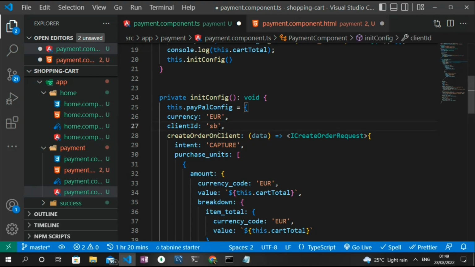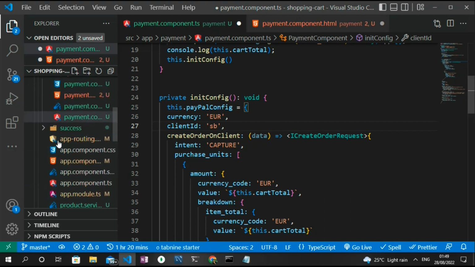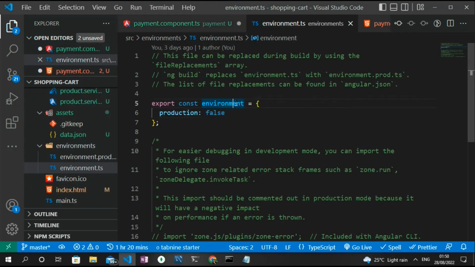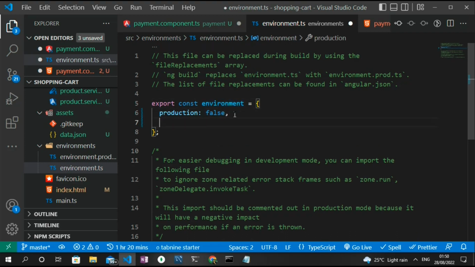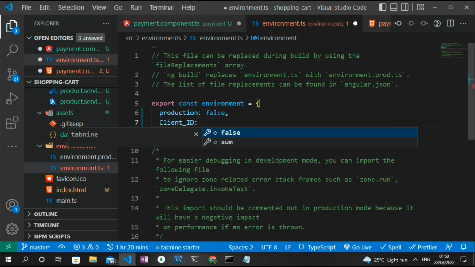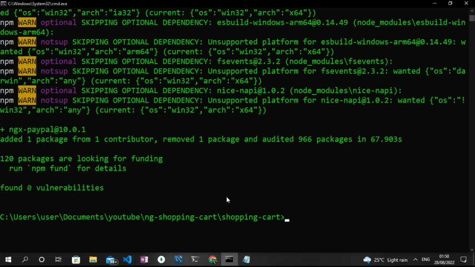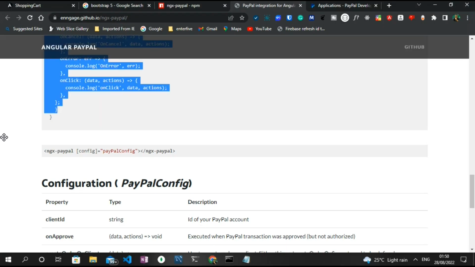The client ID, we're going to follow the normal protocol in Angular by heading to the environment.ts file, and right below the production, which is set as false, we're going to create a new variable called client_id. But this we haven't gotten from PayPal. So to get this from PayPal, let's see if the ngx-paypal package has been installed. Cool, now it has been installed.